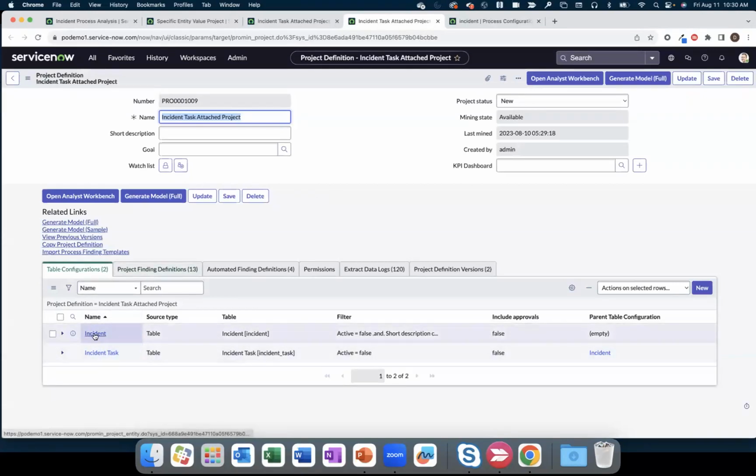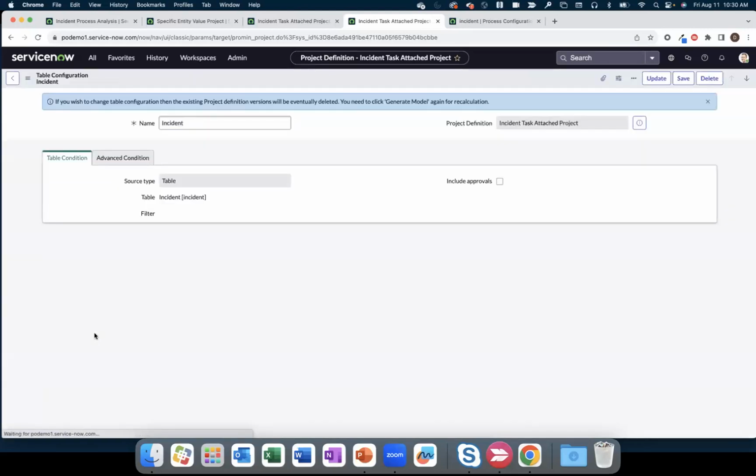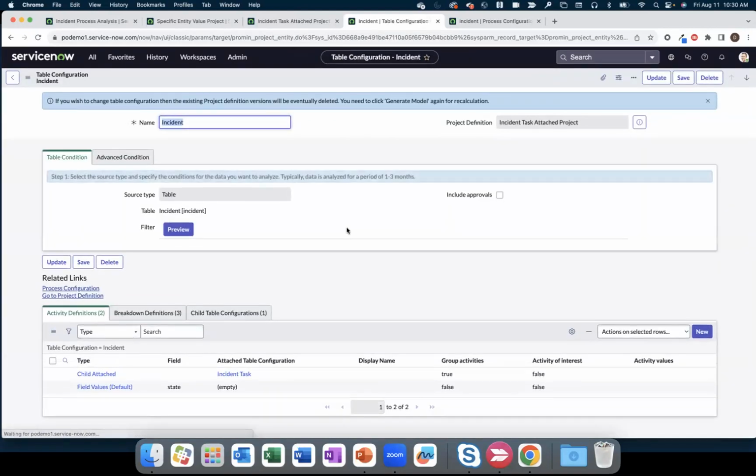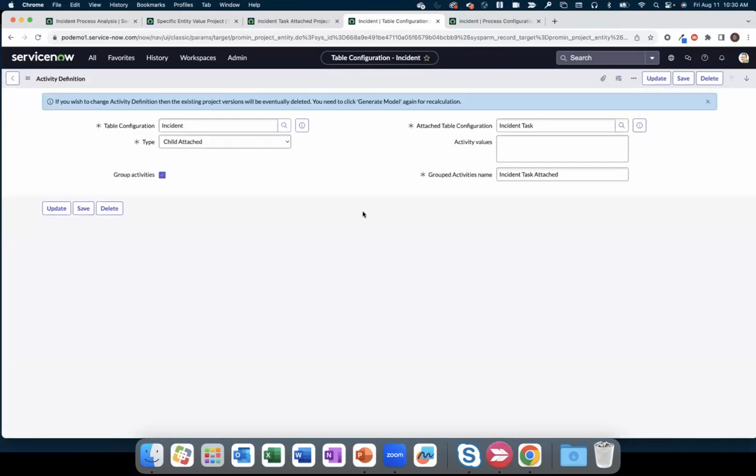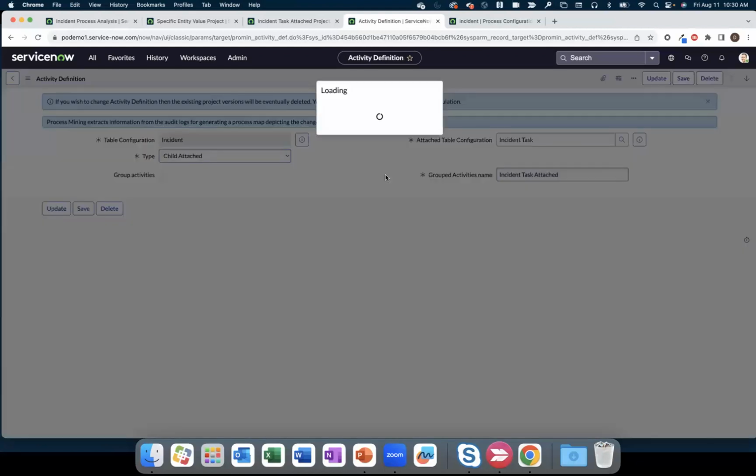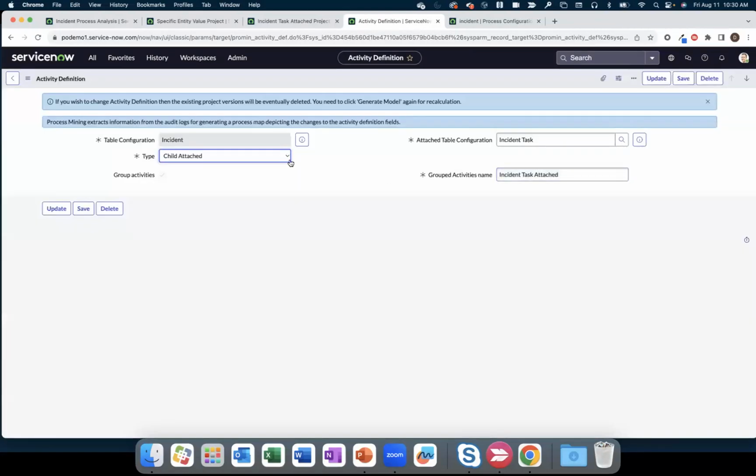If I open up my incident table here and I look at my activity definitions for the incident table, you'll notice I've got my core state field value activity, but I've also got this child attached activity. And this is, you'll know, in Vancouver, there's actually 3 types of activities now. We've got our field values, we've got our child attached, and our date time.